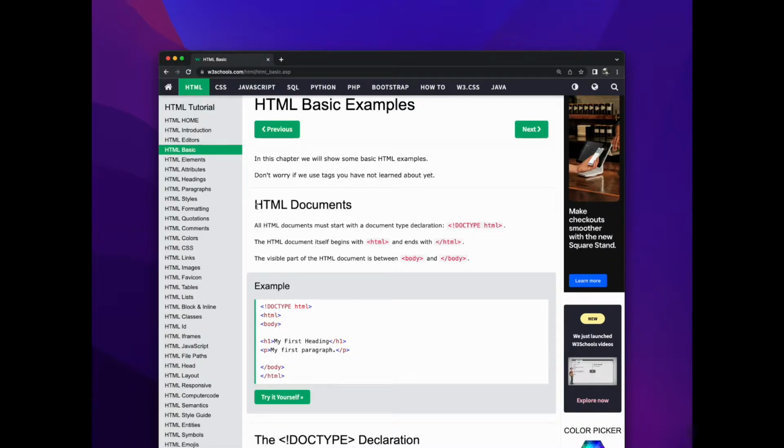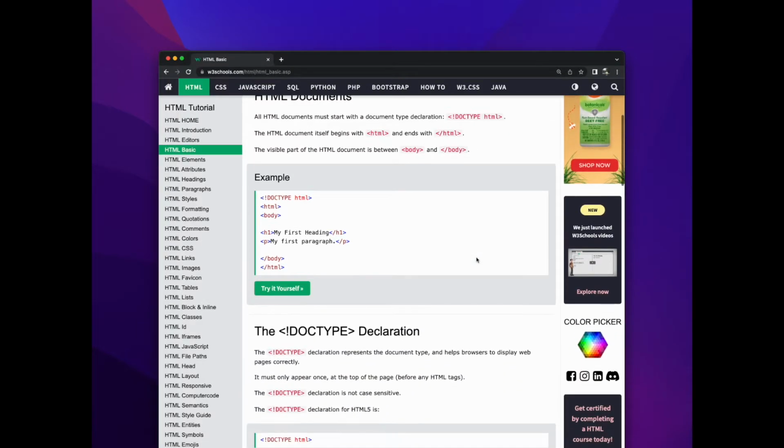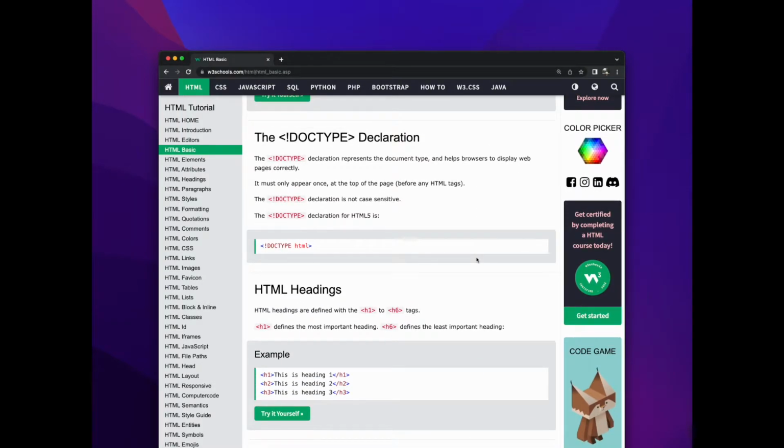It talks about basic HTML documents and that each HTML document must start with the doc type declaration. Also, it indicates that the HTML document itself must start with an opening HTML tag and end with a closing HTML tag, and that the visible part of the HTML document, what you see on the page, is written between the open and closed body tags. If you scroll down a little more, it'll give you detailed information on the doc type declaration and then some other HTML tags, which we'll actually take a look at when we start coding in this video.